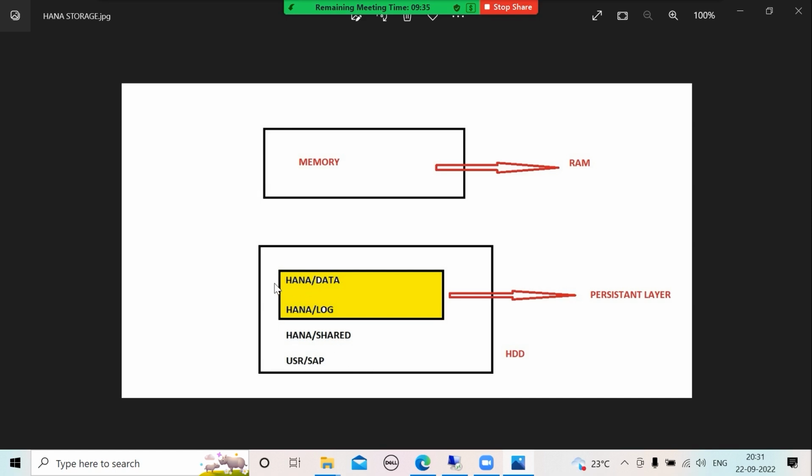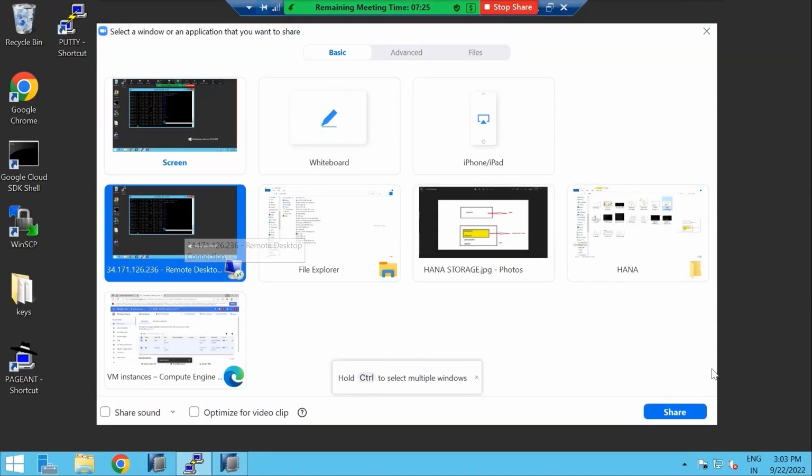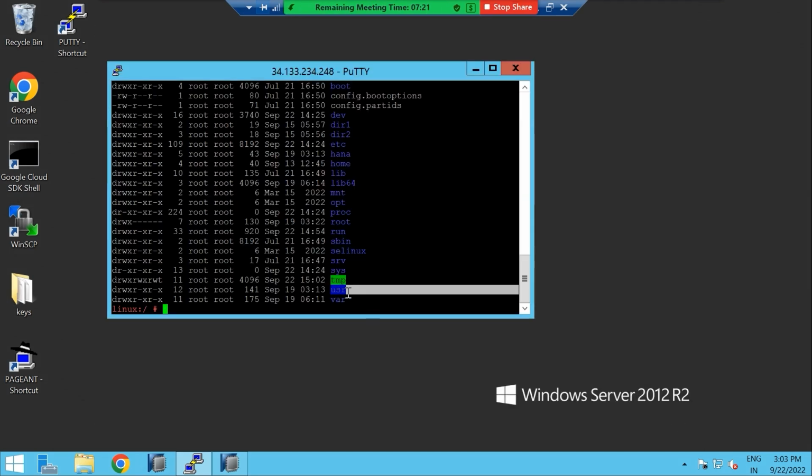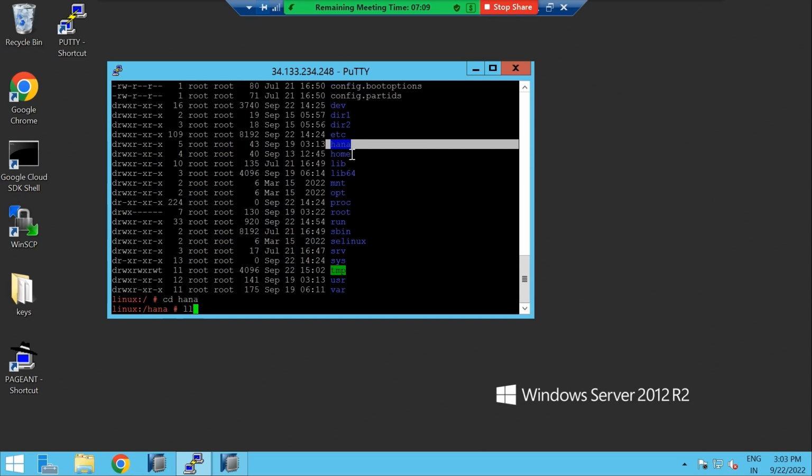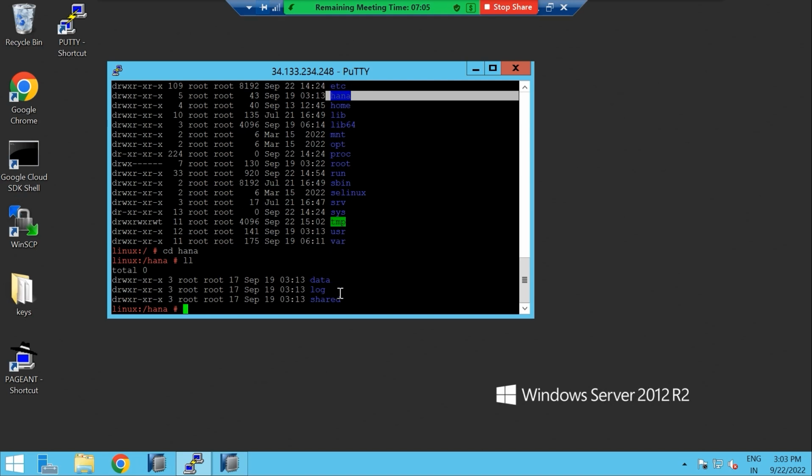There are two other directories, HANA data and HANA log. Can I show you those directories? See, this is one directory, the USR SAP directory. Another directory is HANA. If I go to the HANA directory, cd /hana, I get three more directories: HANA data, HANA log, HANA shared. These four are the important directories for the HANA database: HANA data, HANA log, HANA shared, and USR SAP. Remember these four directories.